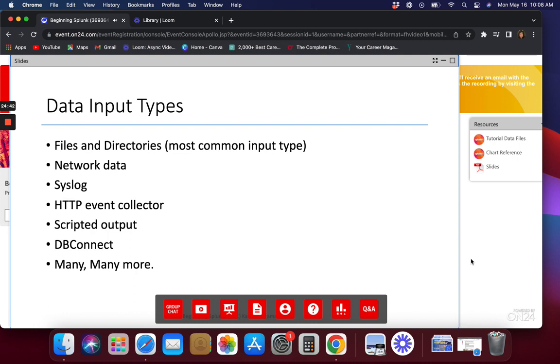DB Connect is another popular one, guys. This is where you connect to your Oracle or SQL Server database, run a query, and then index the results of that query in Splunk. And you might be wondering, why would someone actually ingest data from a database into Splunk? There are many reasons. Sometimes it depends on the application team and the application. You may want some metadata from your Oracle database in Splunk, things like that.